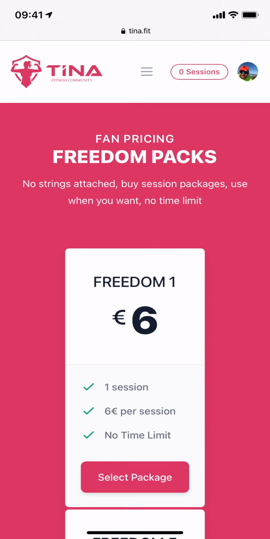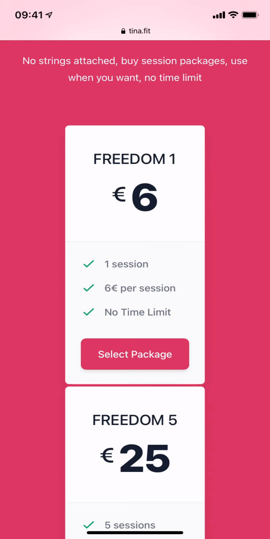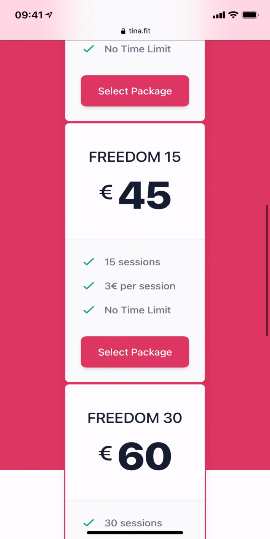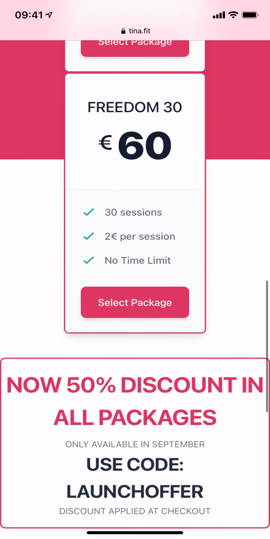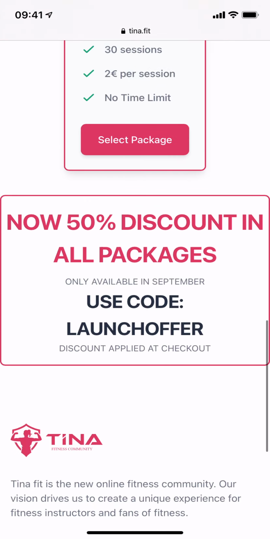At the moment what we have is packages. We have a package of 1 session costing €6, and a package of 5 sessions costing €25. So the price per session goes down to €5 per session, and then we have 15 sessions, which will cost €3 per session, and it will go down to €2 per session if you buy 30 sessions.